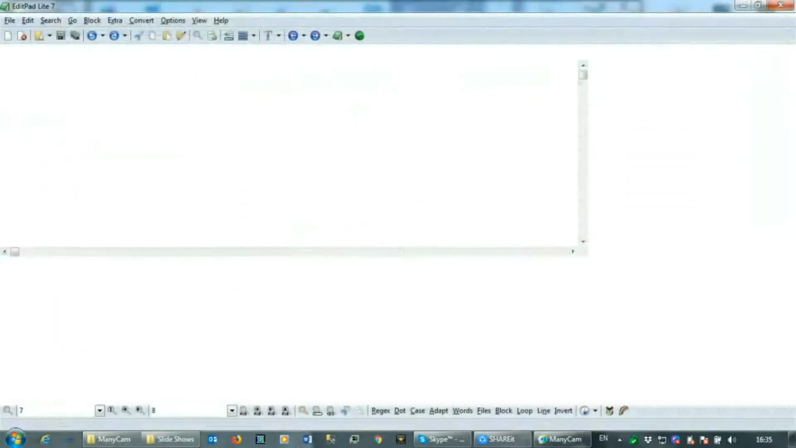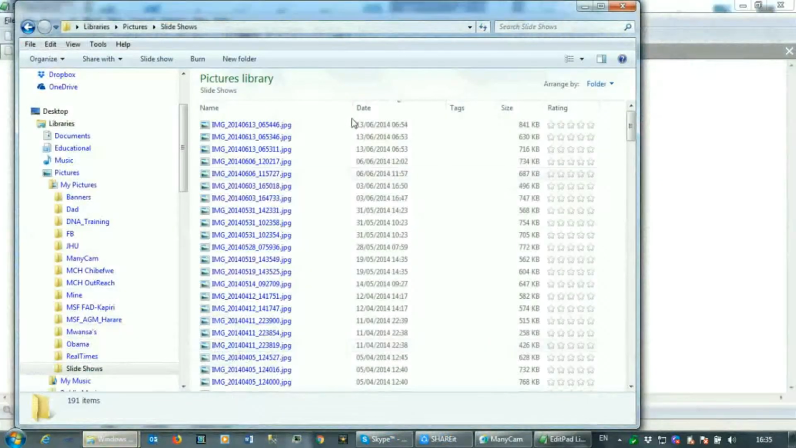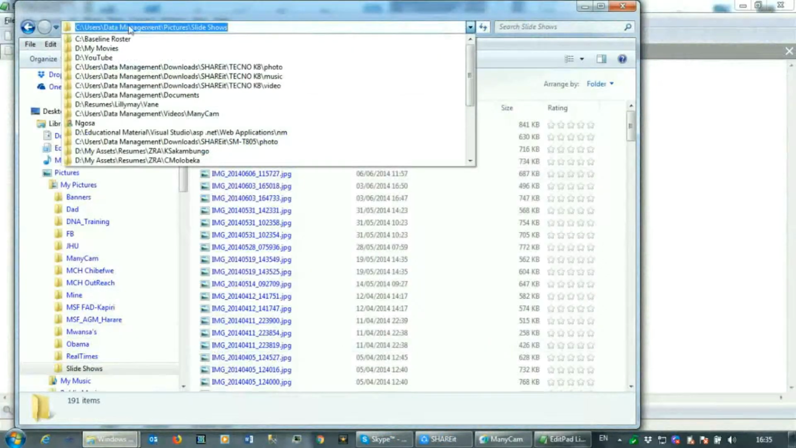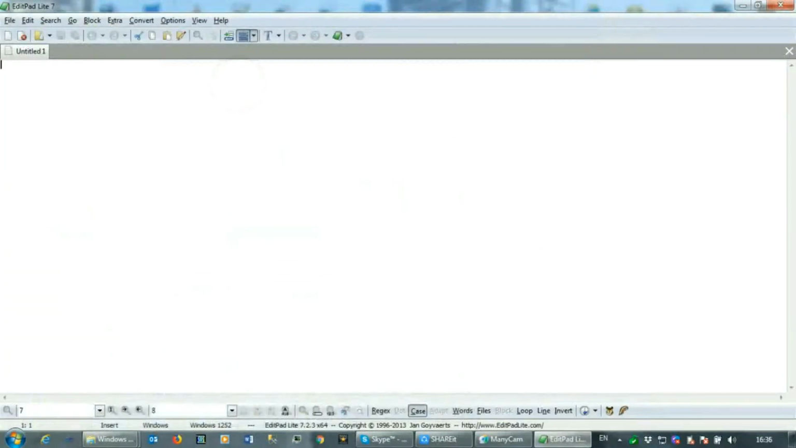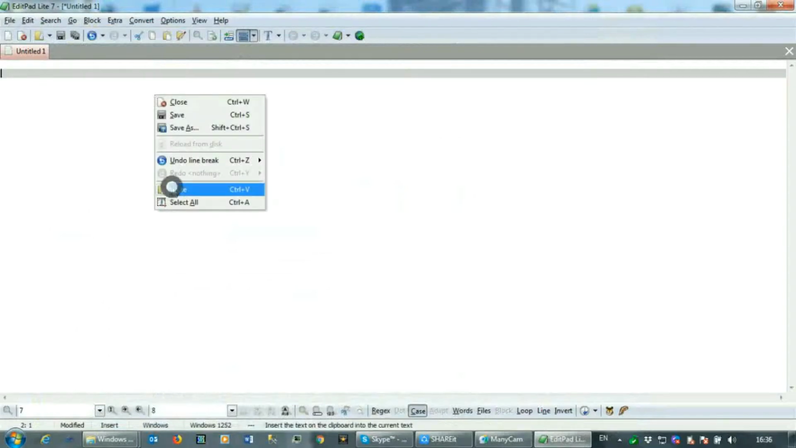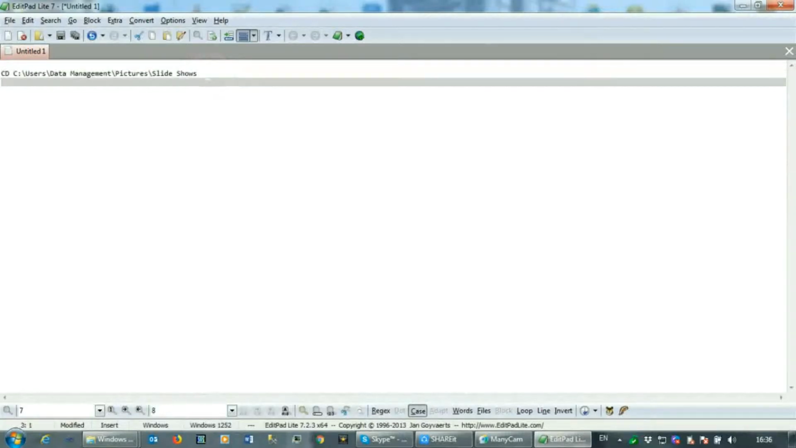So I open this program, and then go back to where the pictures are, and copy this path, this directory, into my EditPad program. Then I need to edit this. I need to add the cd command in the command prompt, which means change directory, and then add the script that is going to pull all the file names.